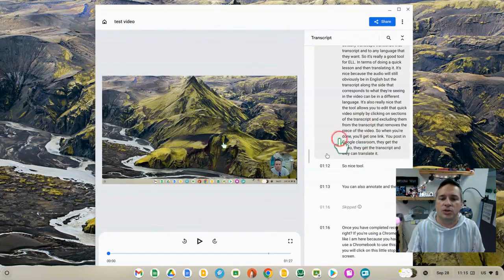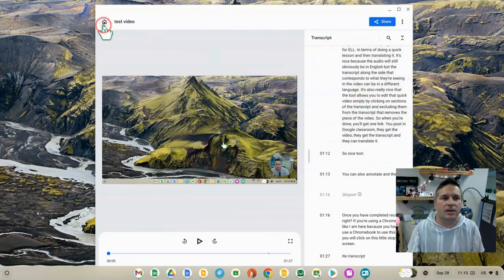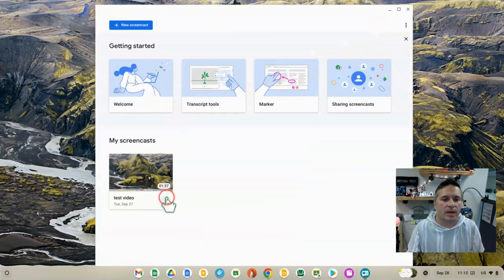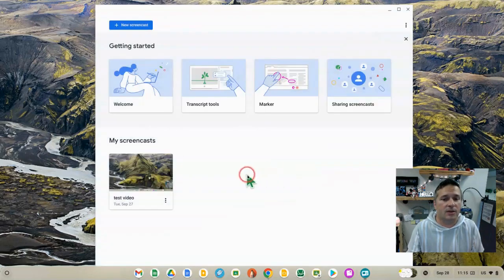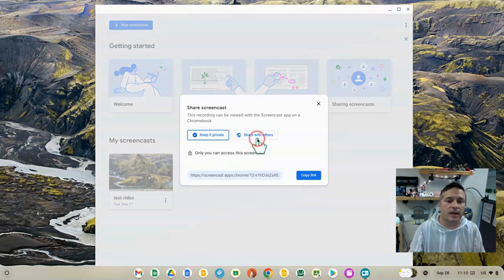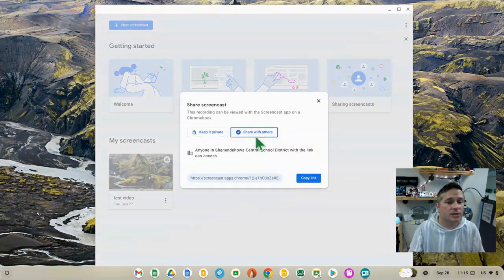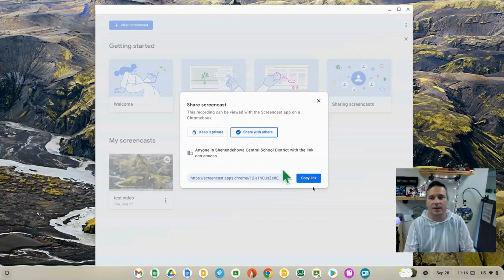Okay, so once you're done with your video and you go back to the home screen, you will be able to use these three dots here to click the share button, and that's where you can get the link that you can post into Classroom. Note that when you click the share button, you do have to say I'm going to share it with others, and then it gives you the anyone at Shen Schools can use this link that you just copied down here that you're going to put into Google Classroom. Keep it private makes it only for you. Share with others is necessary in order for others to be able to see the screencast video.